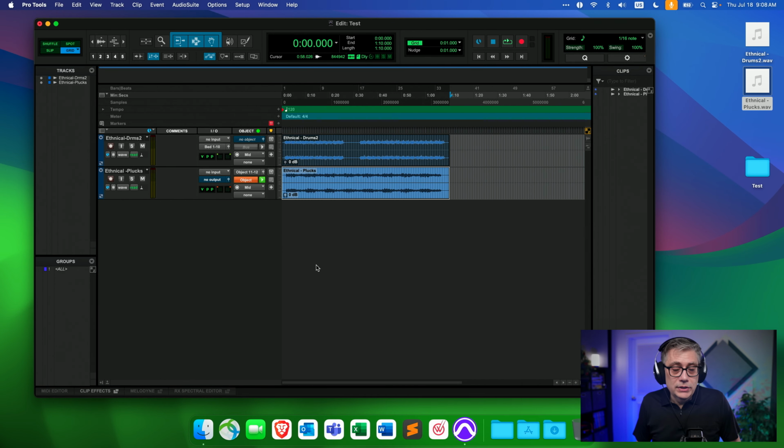So if I play that now, I should hear exactly the same thing. The only difference now is that it is sent into the Dolby Atmos renderer. So let's play it again.